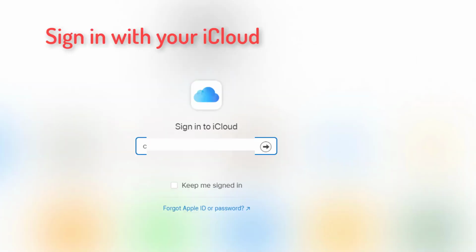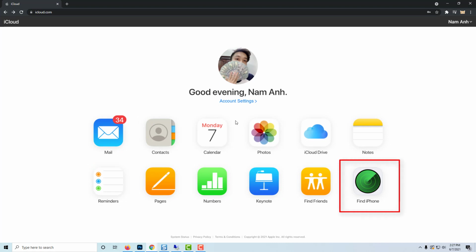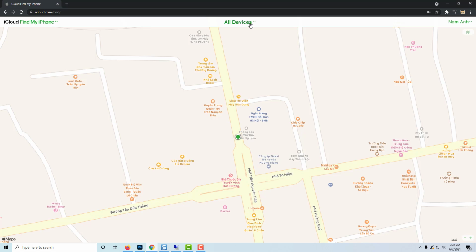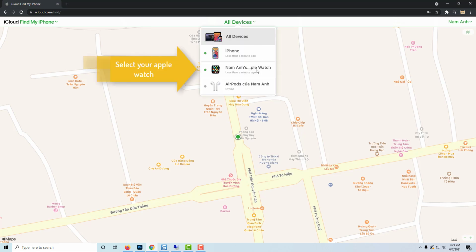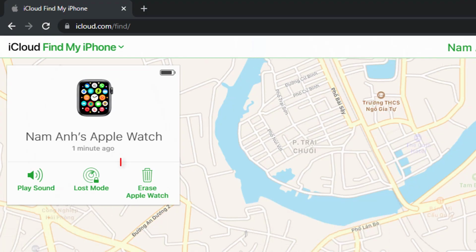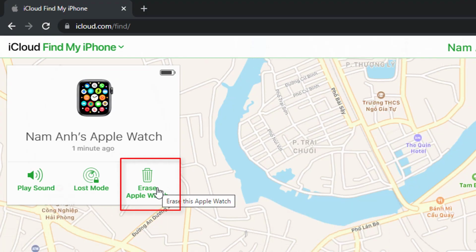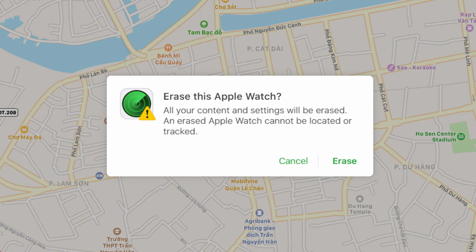Go to iCloud.com on your computer and sign in with your iCloud information. Go to Find iPhone. Select All Devices at the top of the map and choose your Apple Watch. Click Erase Apple Watch. Your Apple Watch should now be unpaired, reset, and ready for use with a different iCloud account.